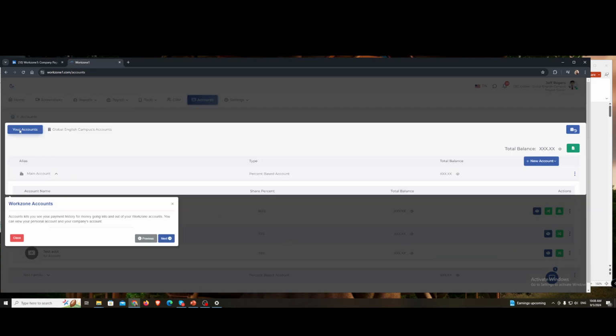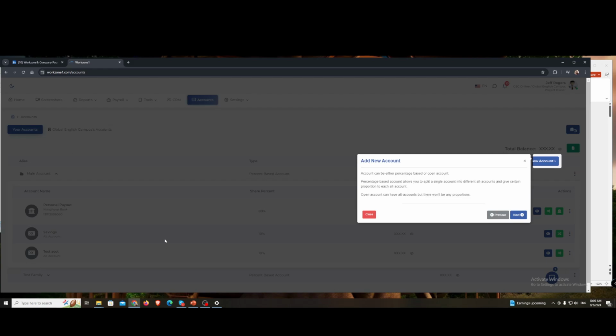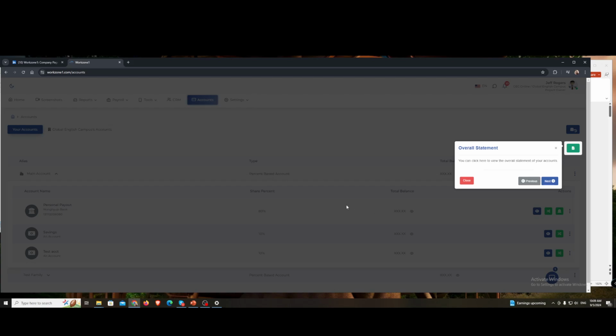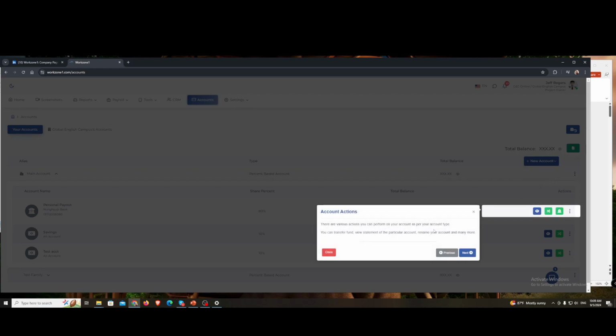Then we have our own accounts, personal accounts and company accounts. If you have a company, these are wallet systems where you can create new wallets, and you can either have an open account or a percent-based account, and percent-based are different. Then you can look at your overall statement, like an accumulation of all of your wallets, so you can see them in one place. You can download them. Here you can look at the ledger, or you can transfer funds between internal accounts, or you can withdraw to an outside bank account here.